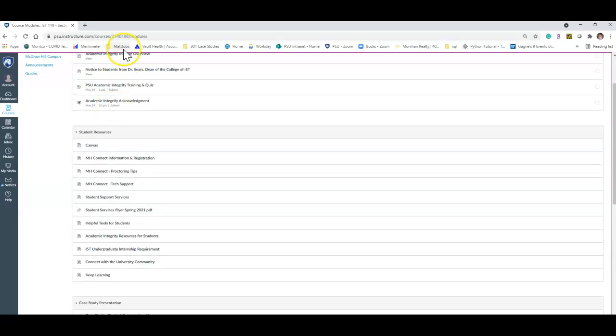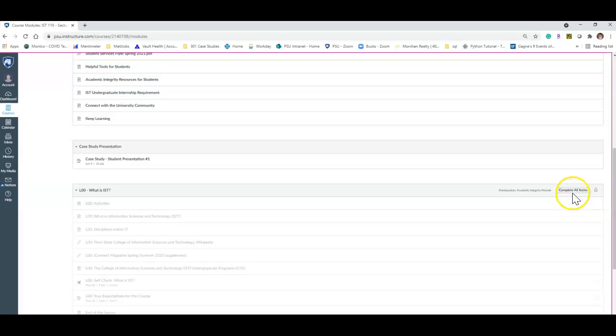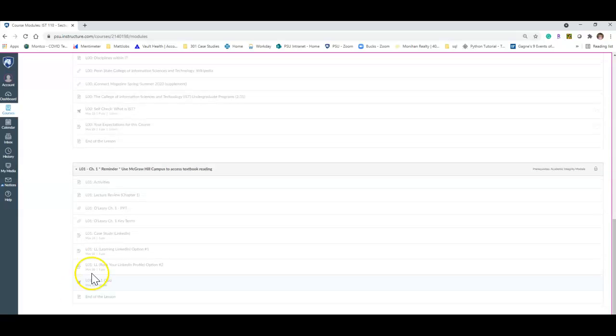If I had completed that first module, this would have unlocked, and you can see right here the prerequisite is the academic integrity, and it tells me that I need to complete all the items for the academic integrity module. I'm actually going to make a separate video that goes through the What is IST lesson. Next week on Monday, we are going to start with lessons 1 and 2. I'm going to release those to you as well. You can see that they are currently locked, again, because the prerequisite in my particular view is unlocked. So you should probably see that by now.